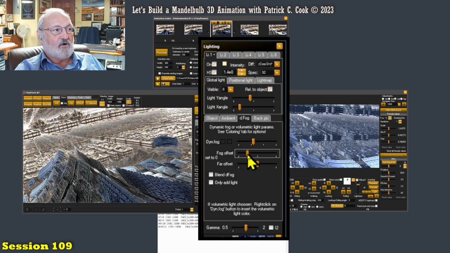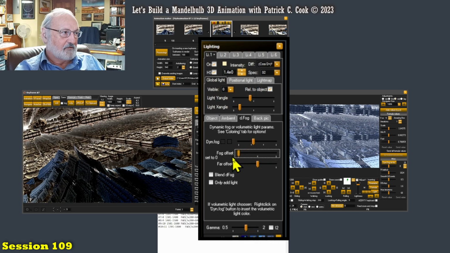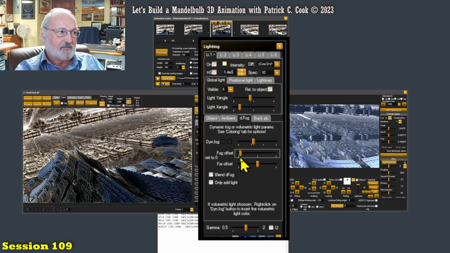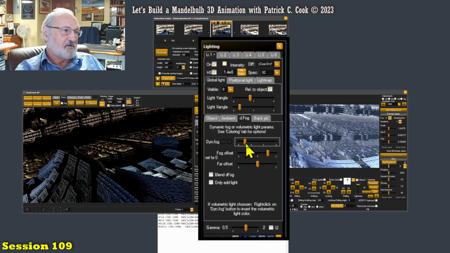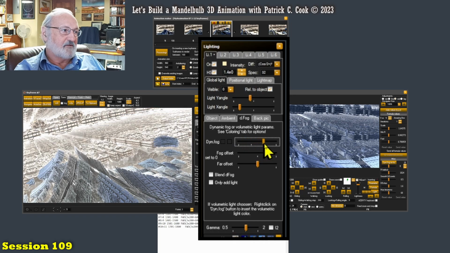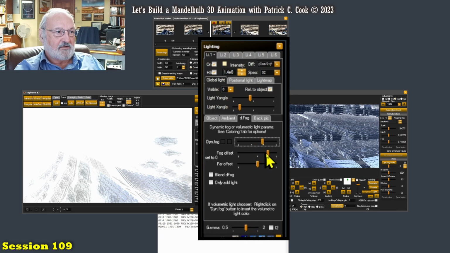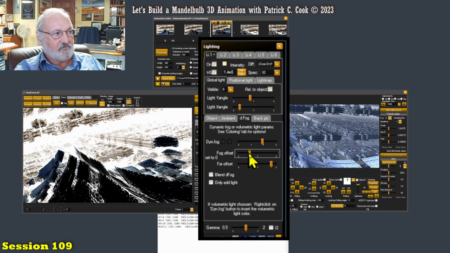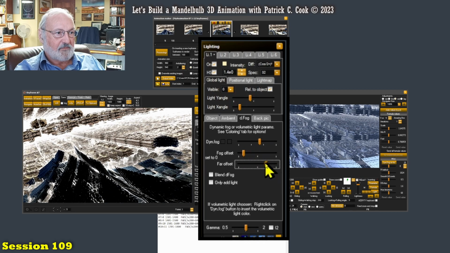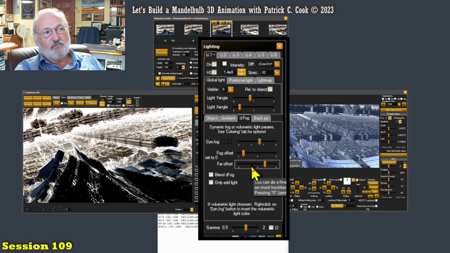Now the fog offset is bringing the fog closer to the camera. That's not helping me either, is it? That's not helping me either. So, I mean, I can do all kinds of things here. Well, maybe that's the effect I want, but not really. You see how these controls here have a dramatic effect on my fog situation. Not really helping me any.